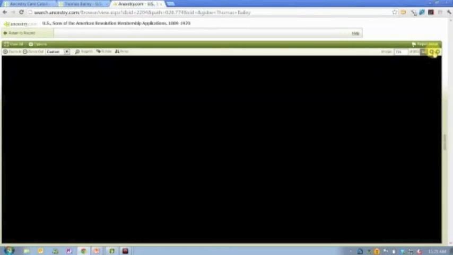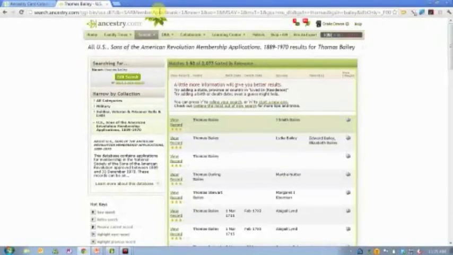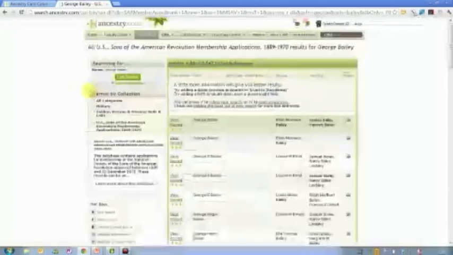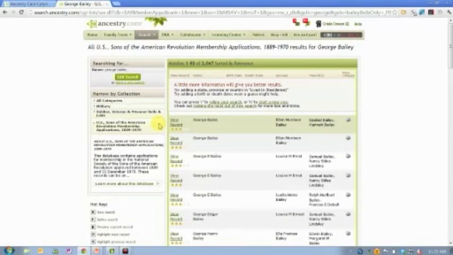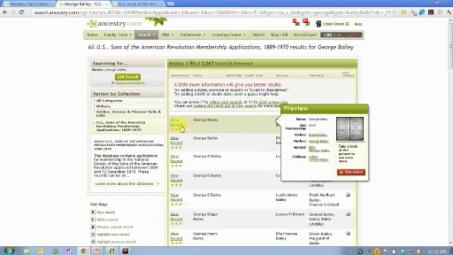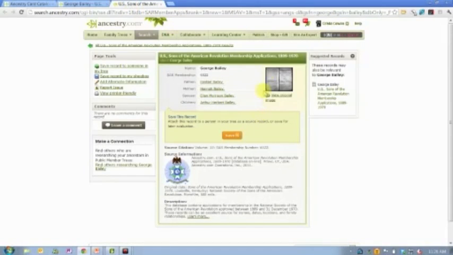Now, these documents were all bound together in books, and so just like reading a book, you're going to want to go page by page once you find the application that you're interested in, to make sure that you get all of the information off of that particular document. Sometimes it's just 1 or 2 pages, sometimes it's 3 or 4 pages. Pay attention to that. Sometimes you'll have a single person who's making application for several ancestors, and so you'll have 6 or 7 or 8 pages all for that same person.